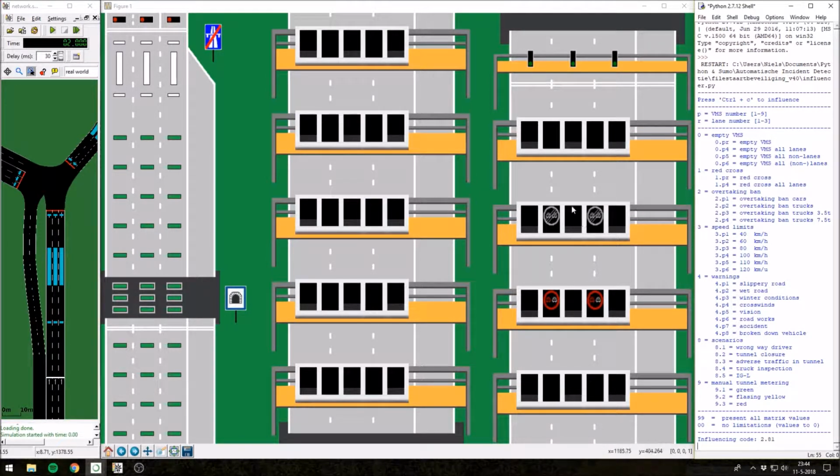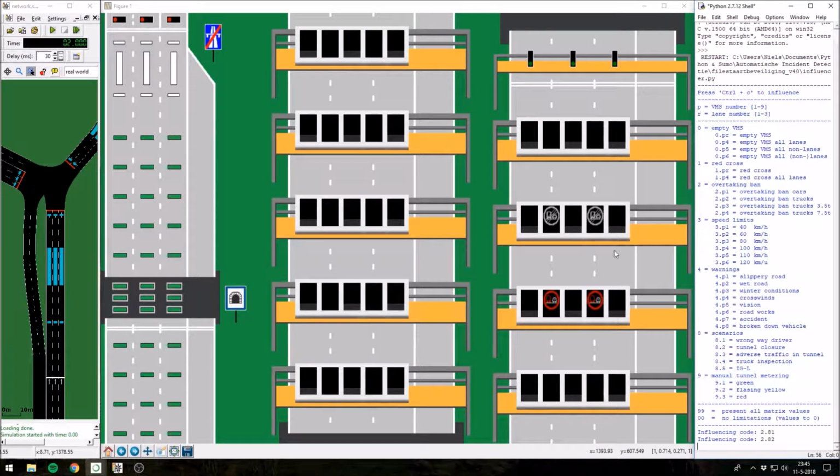the VMS, and a sign that ends the overtaking ban is displayed on one VMS downstream of the VMS that shows the actual overtaking ban. I can do a similar thing for the trucks, so let's overwrite the car overtaking ban with the truck version, which is 2.82 then, and as you can see, now there's an overtaking ban for trucks.